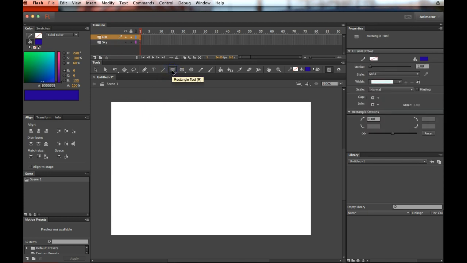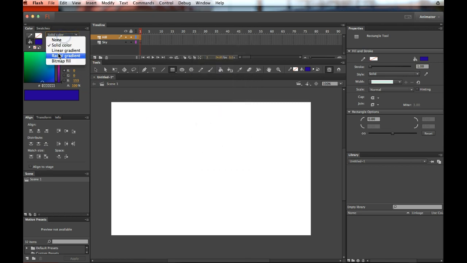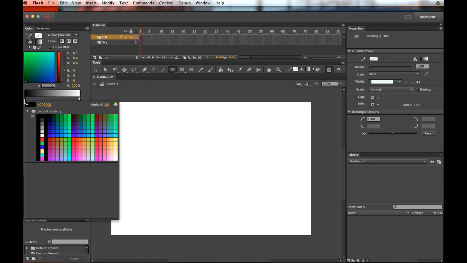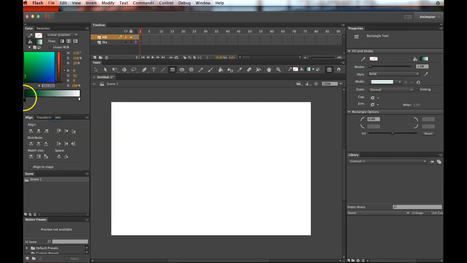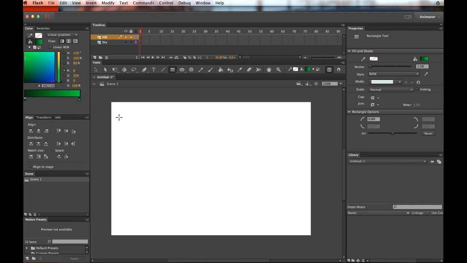Choose your rectangle tool, and then over here on color, do linear gradient. If you don't have color, you can go up to the top and go Window, Color, and that will pop up this box, and then go linear gradient. Make sure it's not the stroke but your fill color that is selected, and then double click on this box, and for the hill choose a dark green on one side and a lighter green on the other side.